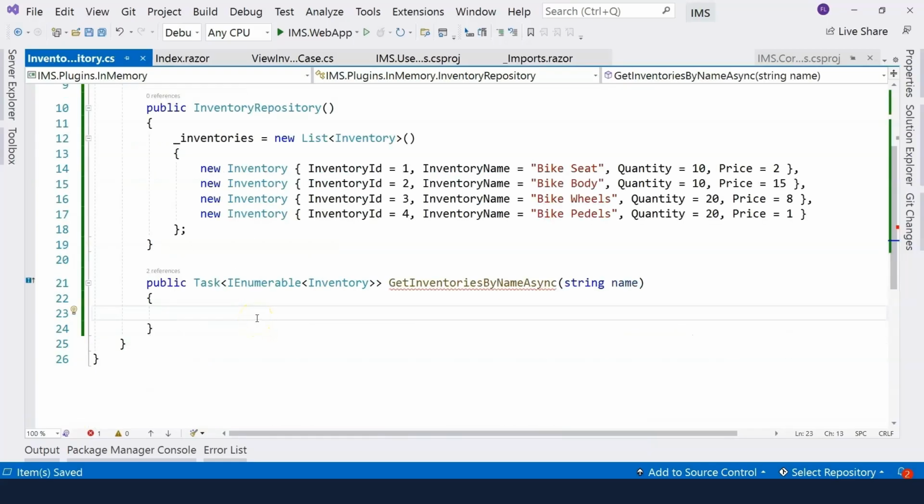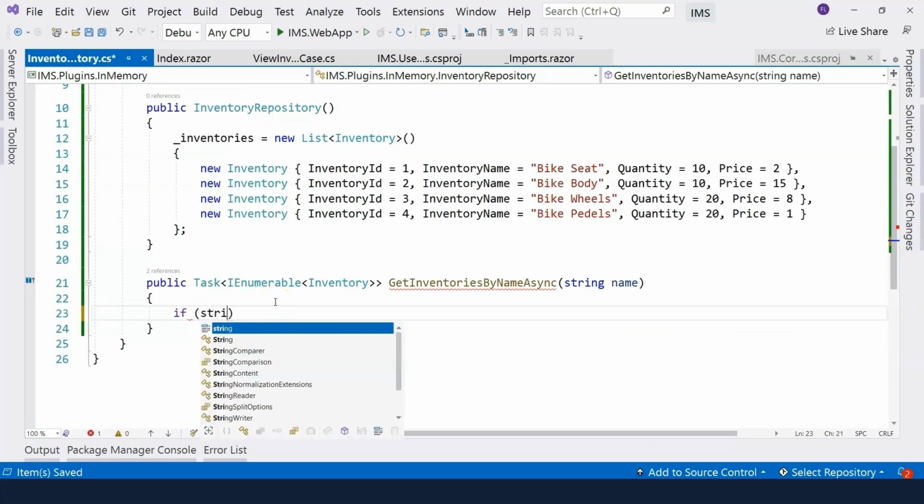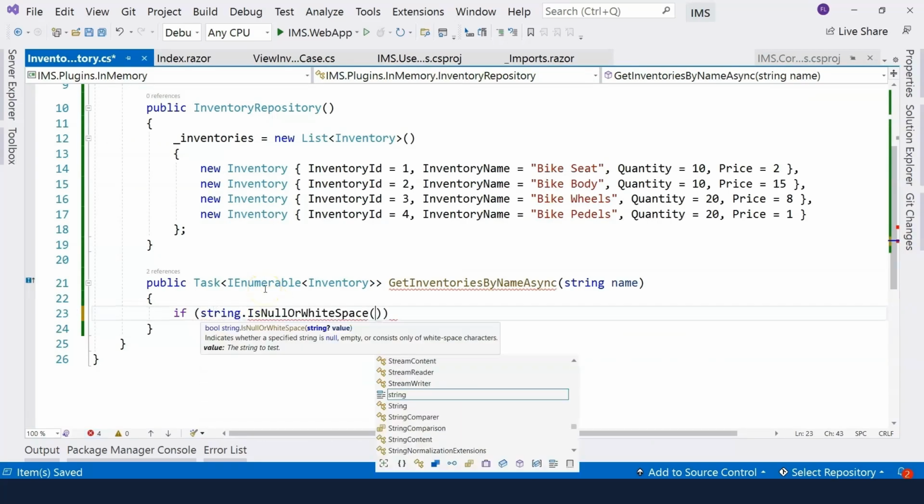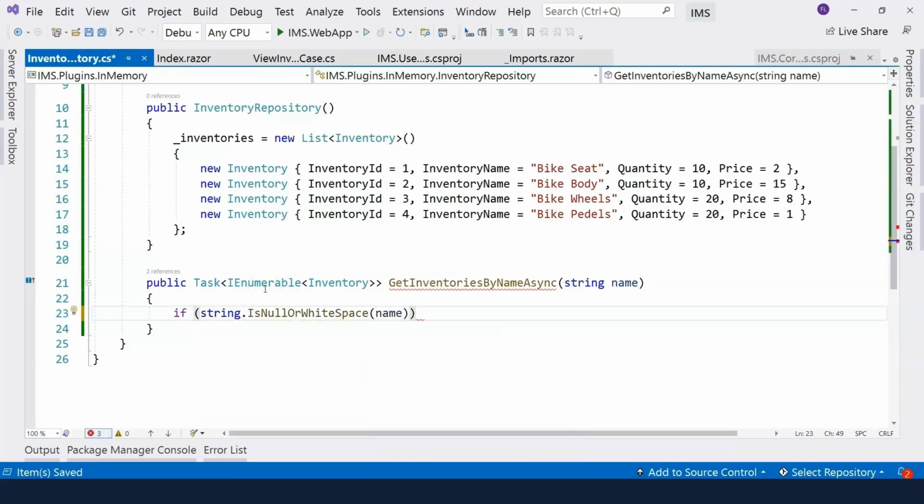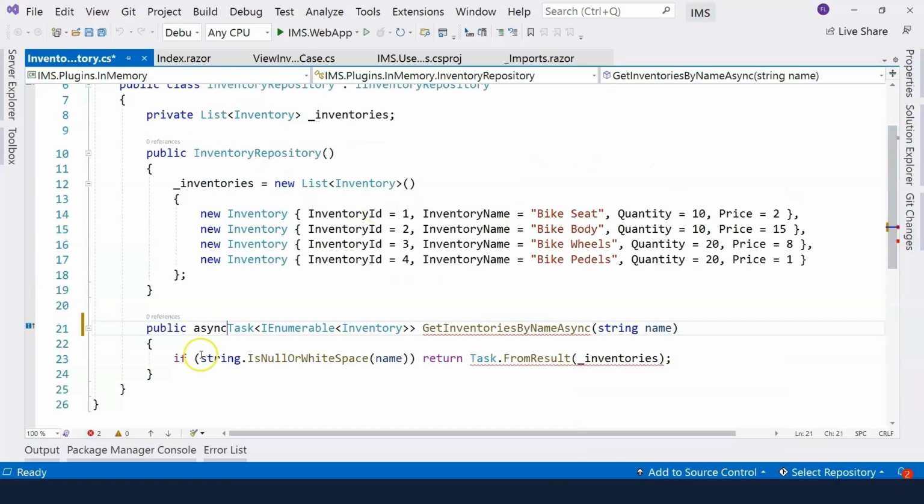Now we are going to implement this method, and first we'll need to check whether the name that is passed in is null or white space. If it's null or white space, we are going to return everything. And here, because we're using a task, and also because we're using in memory, we can use Task.FromResult. We can just make it async, and then we do an await.